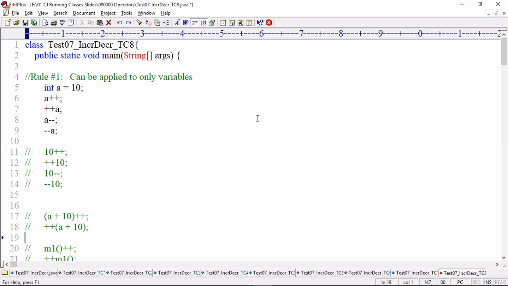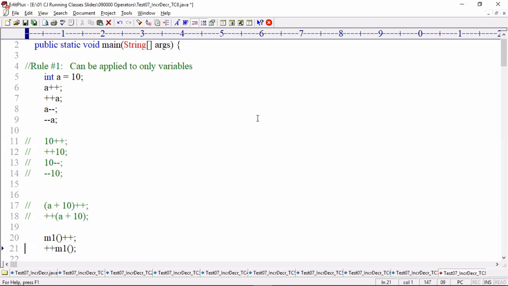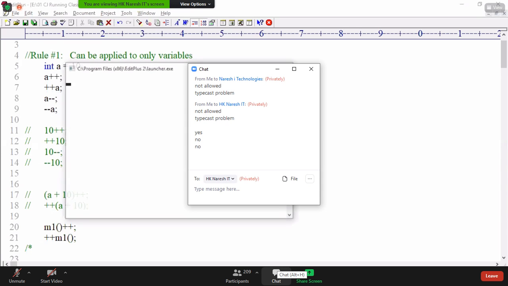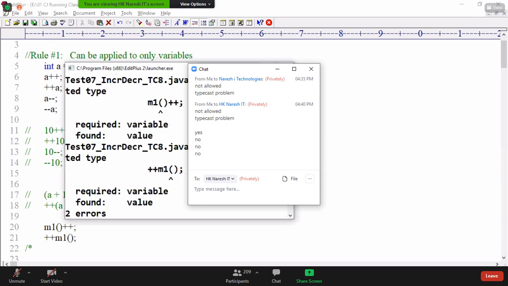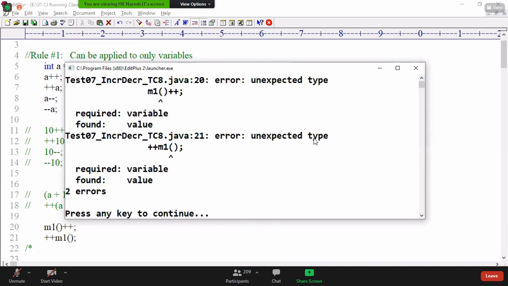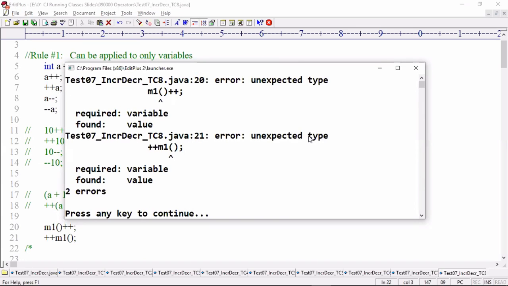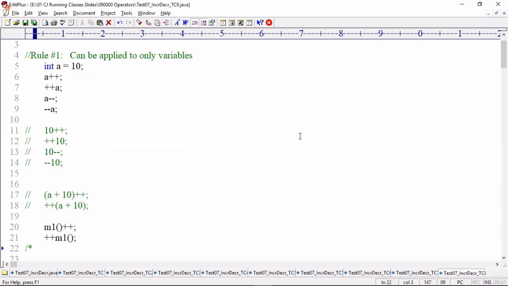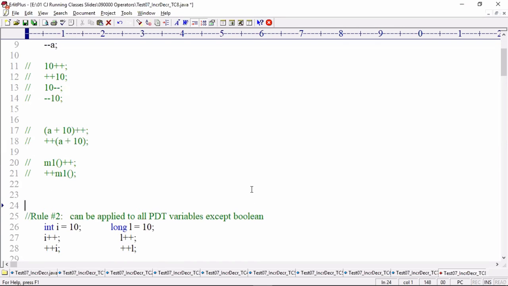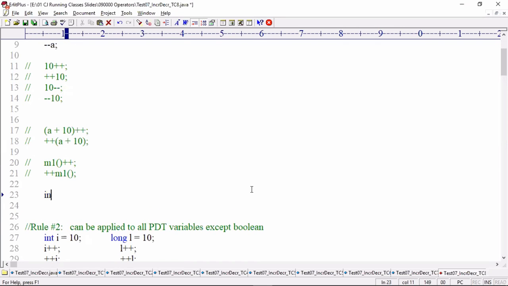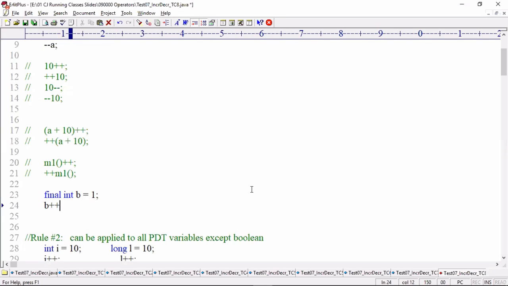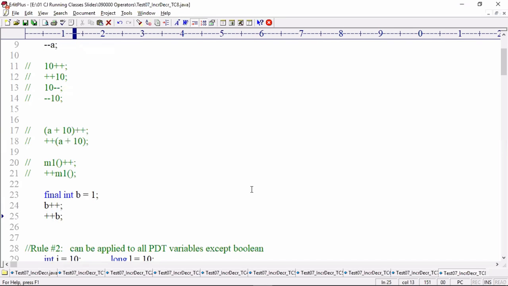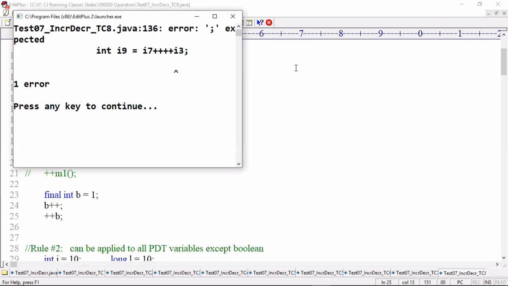Okay, right. And next, can I use it on a method call? I'm creating one method, m1. On the method I am trying to use it, allowed or not allowed? Not allowed. The compiler will throw an error. So what operand can we use with plus plus, minus minus? Only a variable I can use. Which variable? A normal variable. A final variable you cannot use. Let me create a final variable also. final int b equal to 1, b plus plus or plus plus b I am writing. The compiler will throw an error.